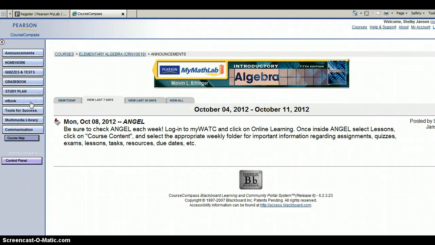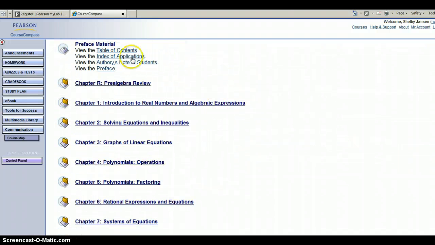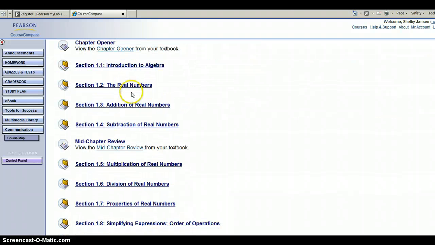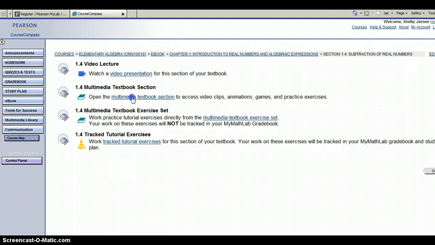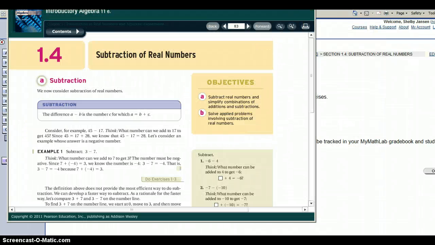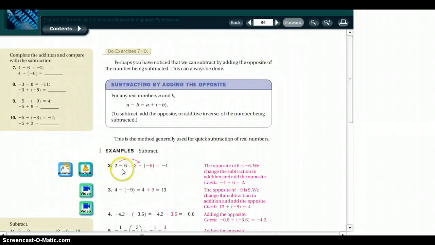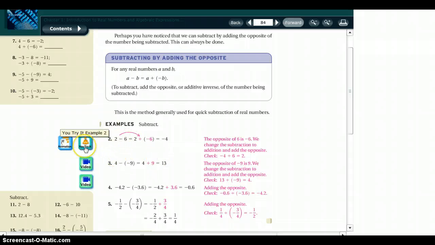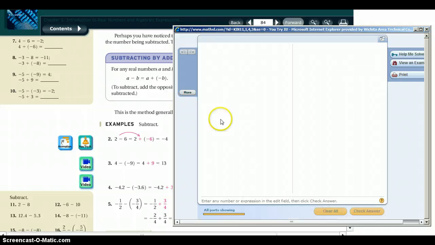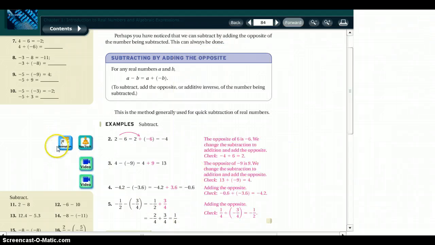The ebook: you can click into table of contents. You have applications, author notes to students, the preface. In chapter one, if you want to click into chapter one, it breaks it down by lesson. You can click into any of these and it's going to pull up the ebook. And this looks just like the actual textbook. The only difference between the ebook and the textbook is the ebook has added features. Like right here, you can view this example, but then you've got a you try it. And if you click on that, then it's going to pull up a problem that looks very similar to something in one of your assignments, and you can try them. So that's an added bonus to the ebook that obviously a regular textbook can't offer you.